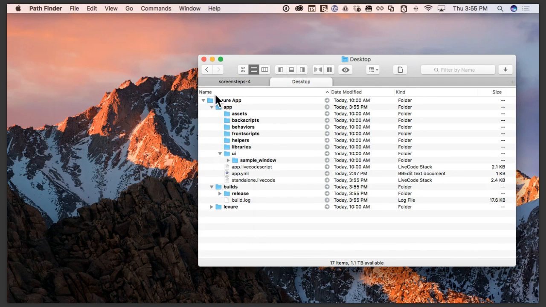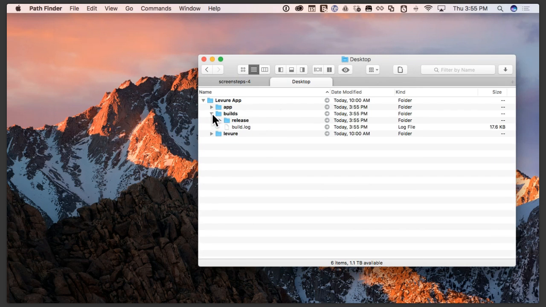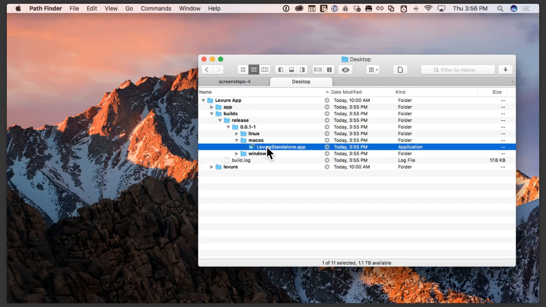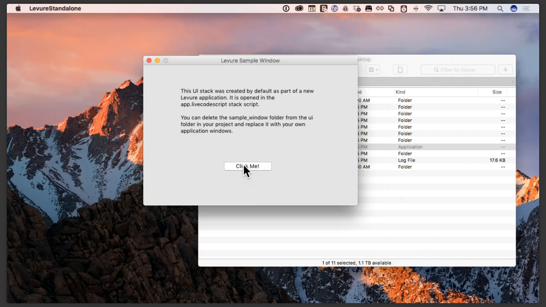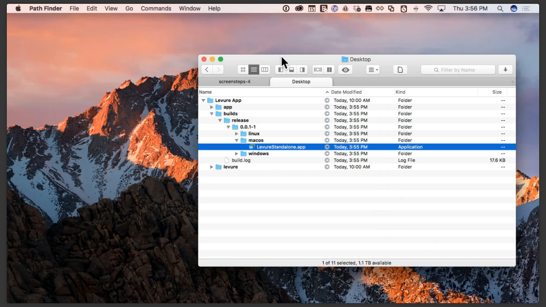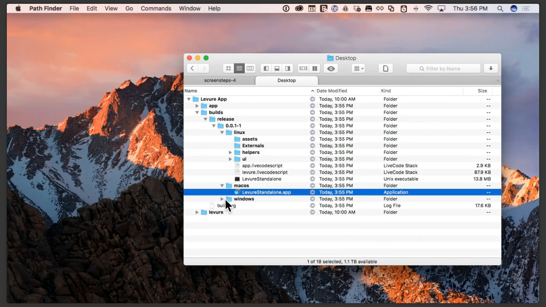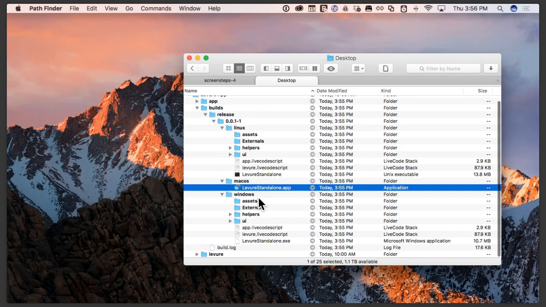And now it's done. And so what happened is, in this builds folder, you'll see a build log, and then you'll see release. Release is a build profile that was configured in the app.yml file. And you see here's the version number, and here are the platforms. So I'm on OS 10. I can double click on that app, and it opens up, and it works, and all is well and right in the world. If I had Windows running, I could test the Windows or Linux versions, you kind of see how the files are organized.